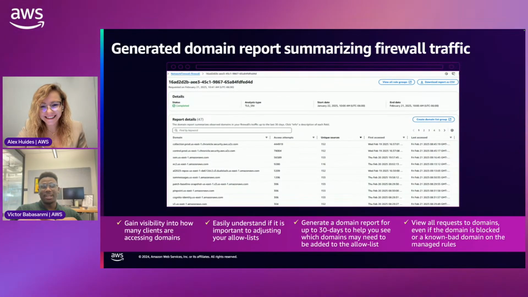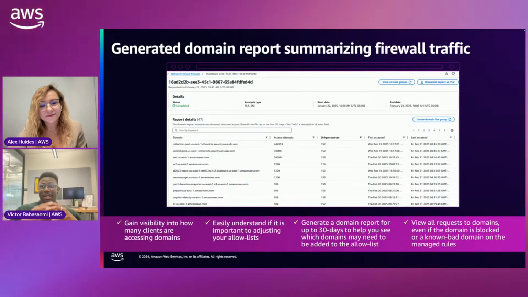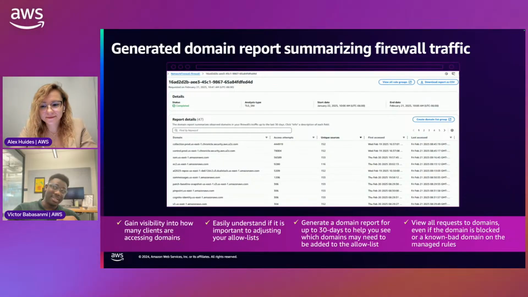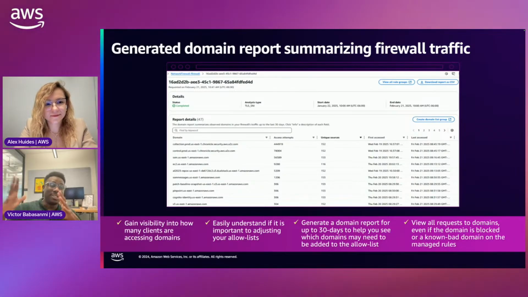Yeah, and one cool thing about Network Firewall that I love is that if you want to see all of the domains that you've accessed through the firewall, you can actually generate a domain report, and it's going to summarize and tell you these are all the domains that you've accessed. It's going to tell you how many times you tried to access them. And if you want to block any of those domains, you can just go block them in Network Firewall. That's the cool visibility feature that I like about the firewall.